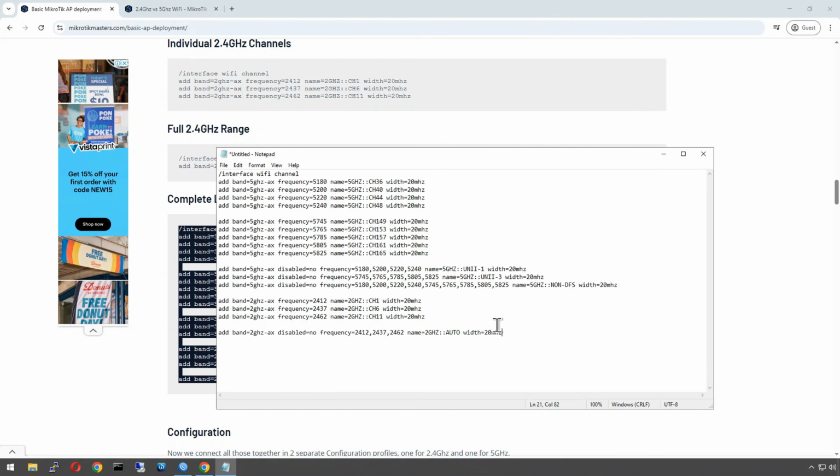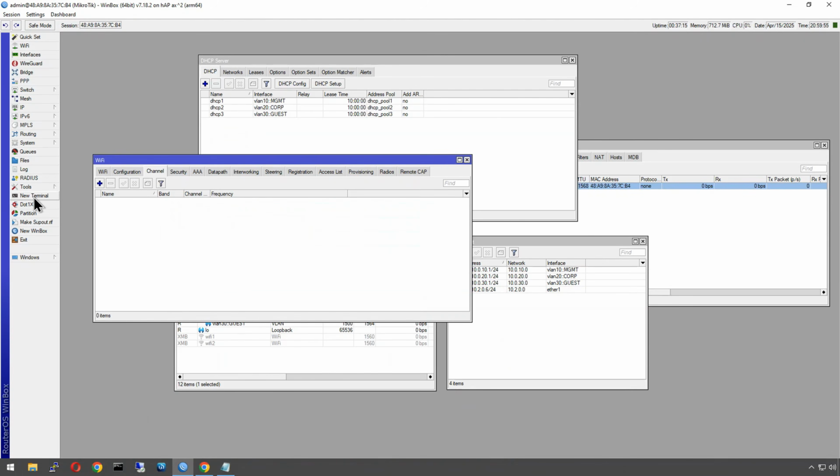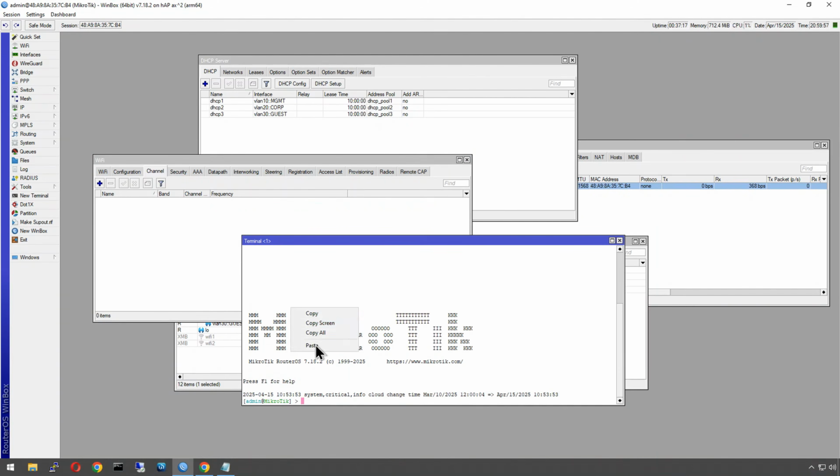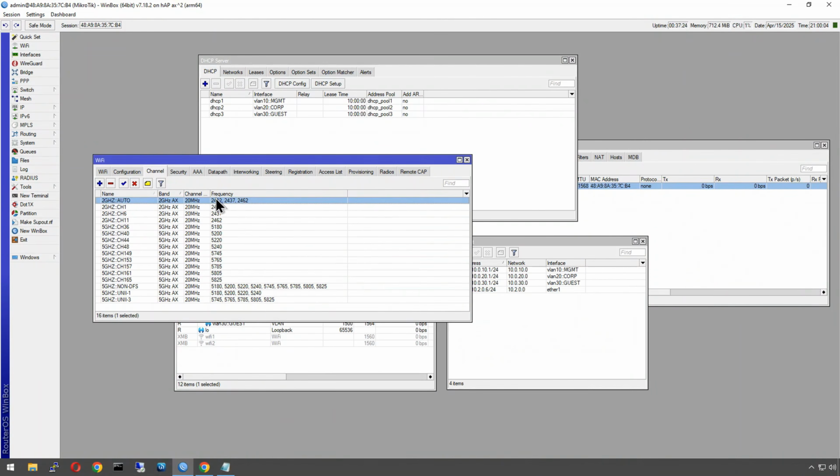Okay, so then we copy that into Notepad, just to remove any weird formatting that may have occurred. Do we just open up a terminal and paste that in? Okay, so the ones we're going to use effectively are this range here and then this range here.